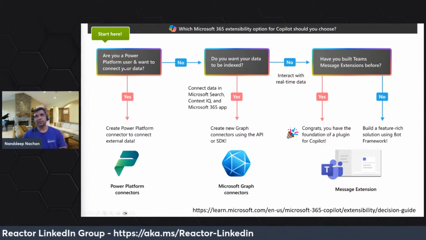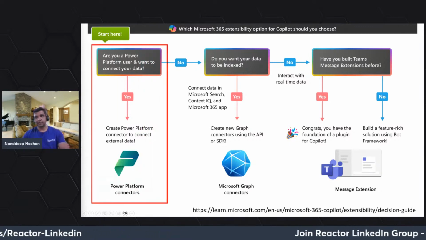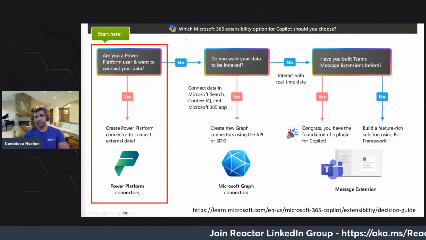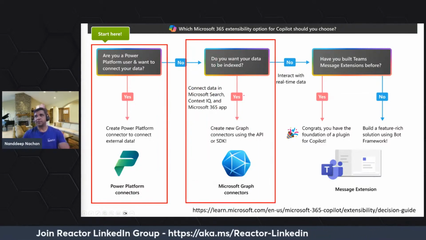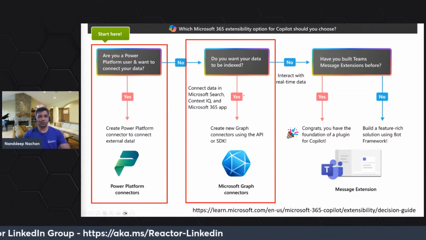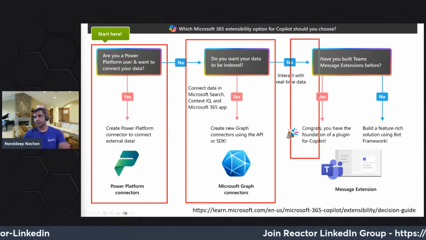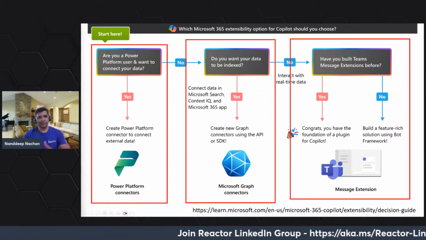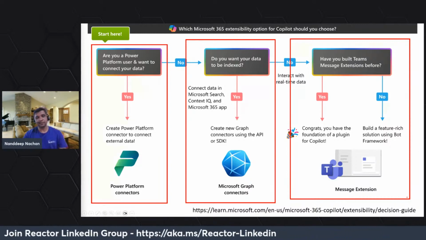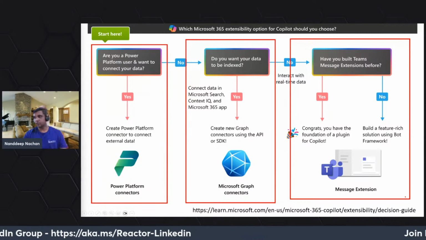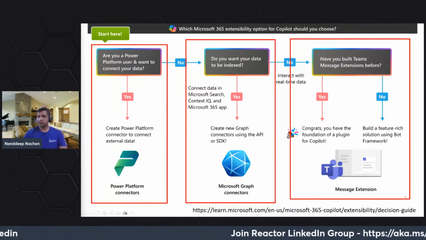Let's say, for example, if you are a Power Platform user and you want to connect your data, you can simply go ahead and create the Power Platform connectors. The second option that we had discussed in the previous session is, if you want to bring that data into your Microsoft 365 ecosystem, you can go ahead and create the Graph connectors. And today we are going to talk about messaging extensions, like how you will be able to build those Teams messaging extensions, and then use that to connect to the data which is external. So this is the thing that we are going to talk about.